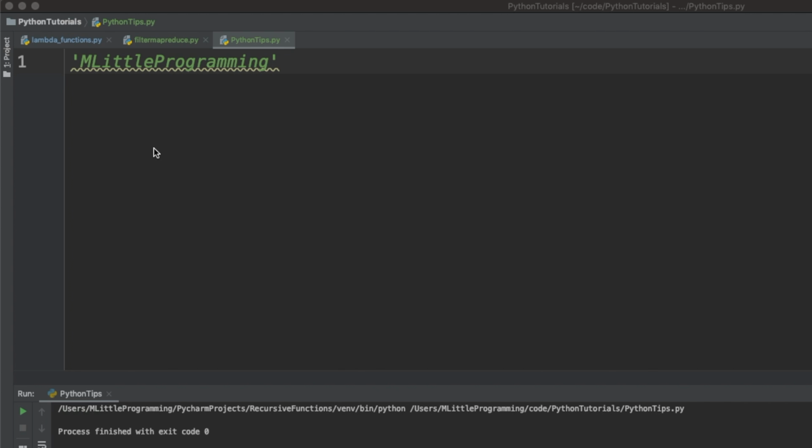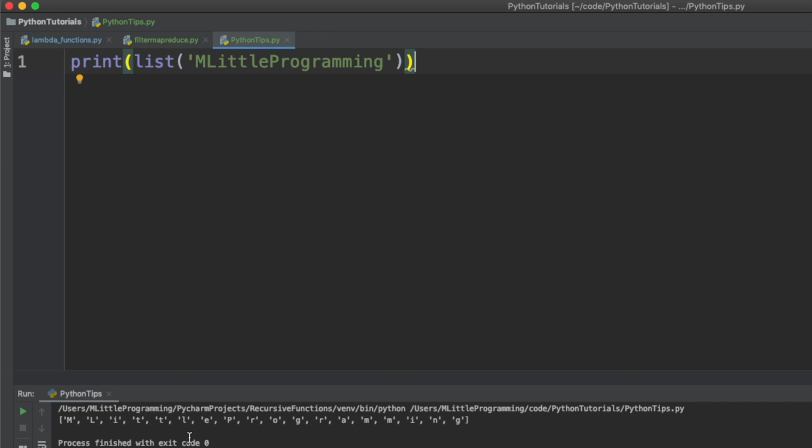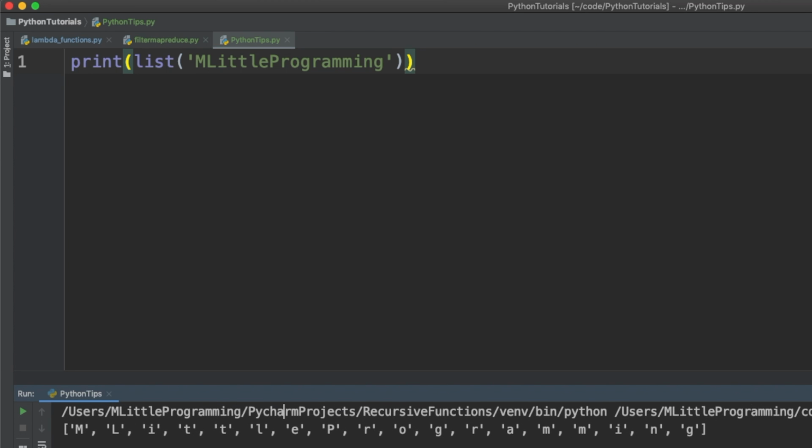Turning a string into a list. If we have a string like so, it is possible to convert each character into an item in a list. To do this, we pass a string into the list function. When we print this, we get a list where each item is a character from the string.